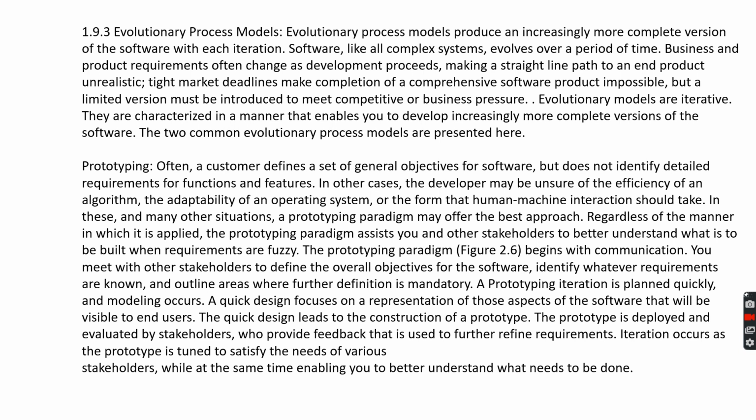The third being the evolutionary process models. Evolutionary process models are increasingly more complete versions of a software with each iteration or loop. Software, such as any of the complex systems, always evolves over a period of time. Business and product requirements often change as development proceeds, making a straight line path to an end product unrealistic.